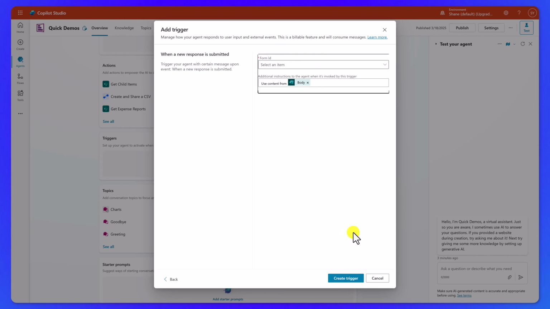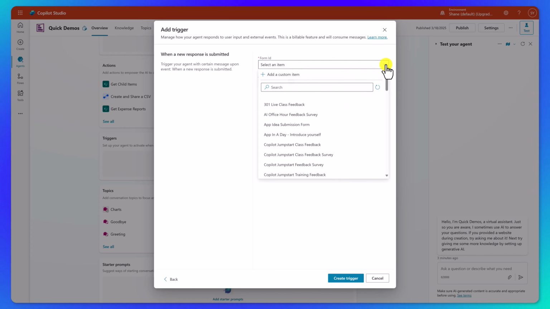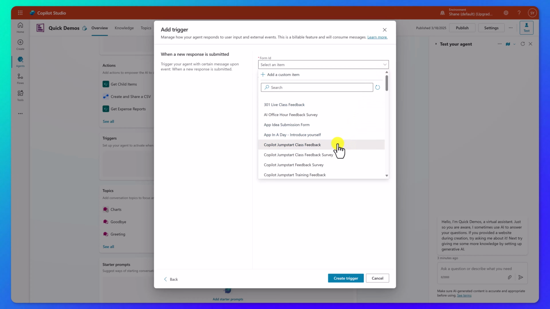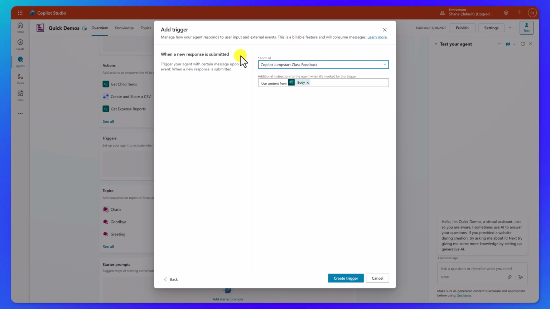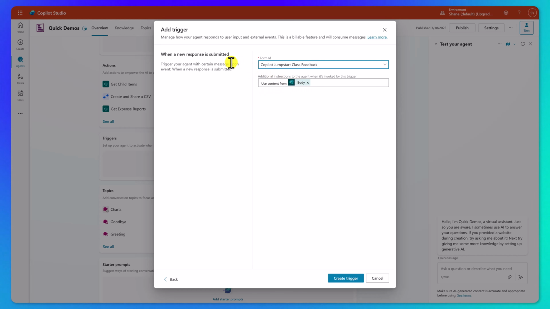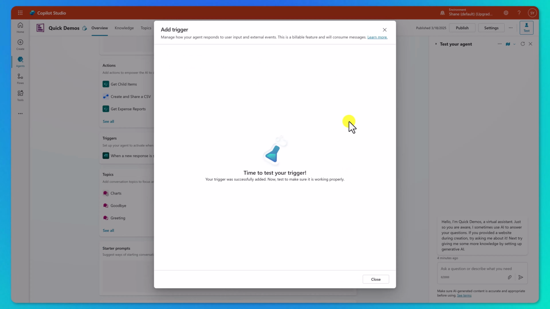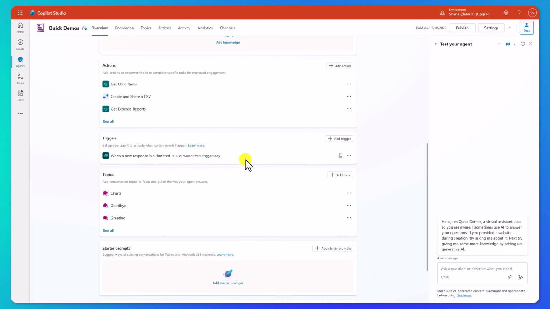So we'll say next. And now it's, once again, using my flow skills. It's like, hey, I need to know the form ID. And so then there's all the different forms that I do. So just grab my Copilot Jumpstart class feedback. And so then it's like, all right, when that form, new item gets added, I'm going to trigger this thing and I'm just going to send everything that I got back from that over to my agent. So if we say create trigger, all right, after a few seconds, it's like, hey, you should go test this thing. So if we say close, now our trigger is here.